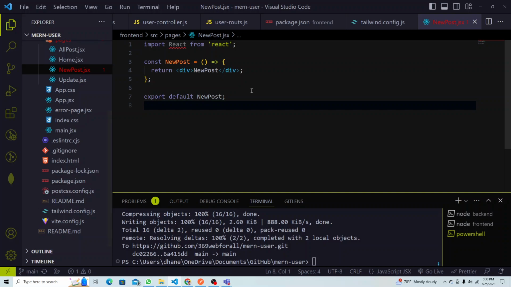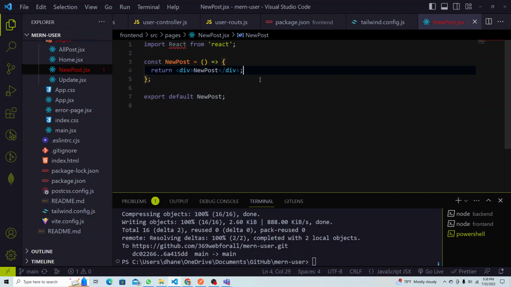So, new post. Okay, new post. So we're gonna have an input field right here. That is in the return part. So let's add that first.